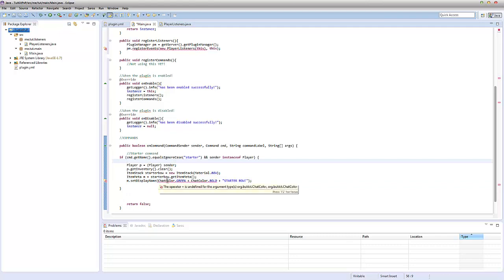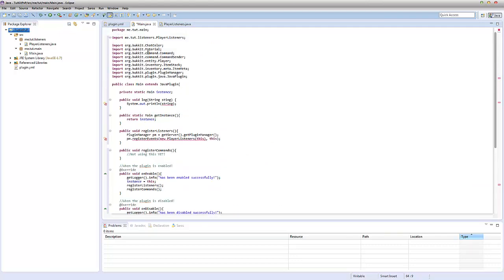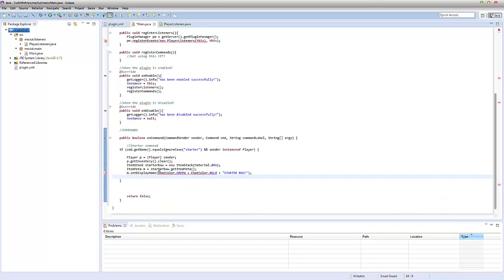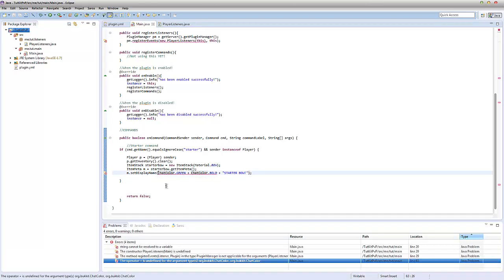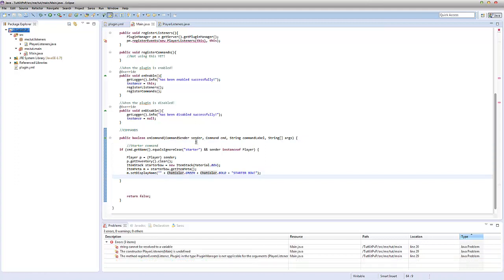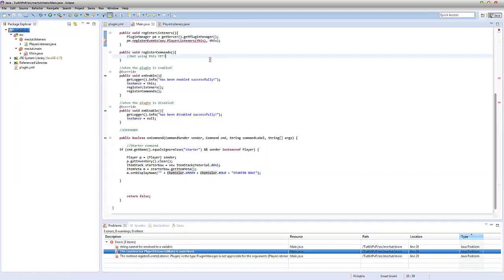Now if it's not already up here, you'll need to import ChatColor. And if you ever get this type of error, save it, and if you still get the error, just go ahead and do an empty quotation and then a plus. I don't really know why it does this, but it just does this for some strange reason. I really don't know why.